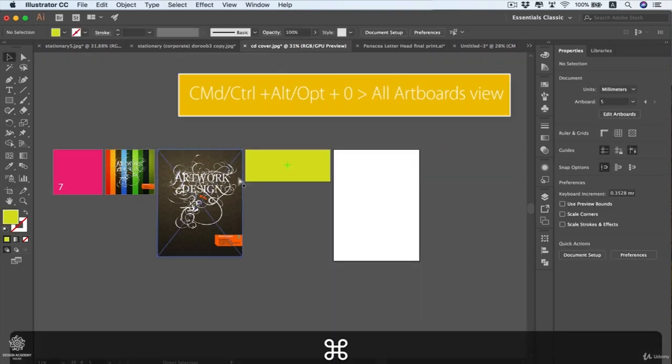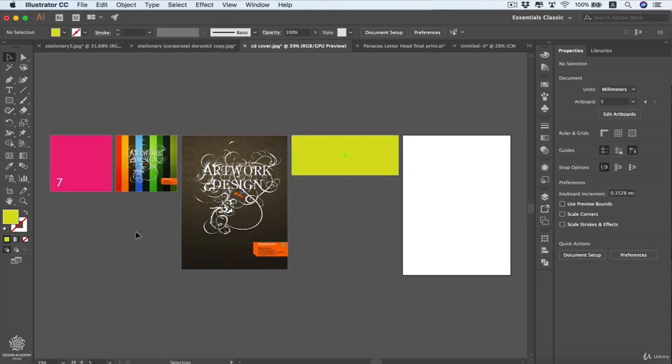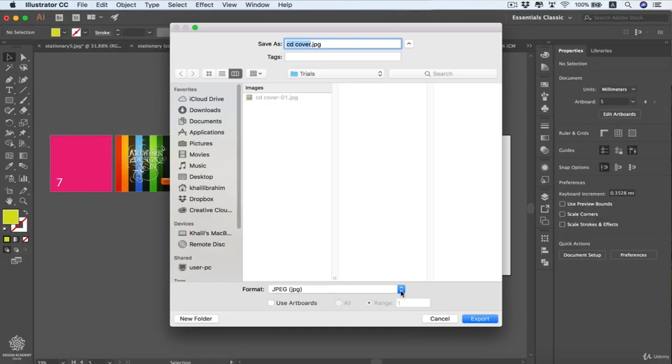And let's press Command Alt 0 for that view option. And now let's see how to export our artboards if we would like. Let's go to File and Export. I'm going to select Export As from here, and here you can choose your format if you would like.